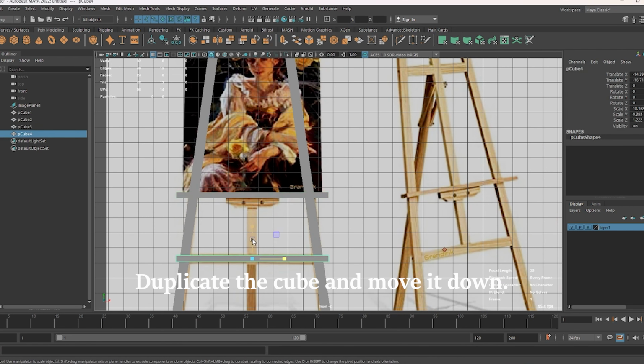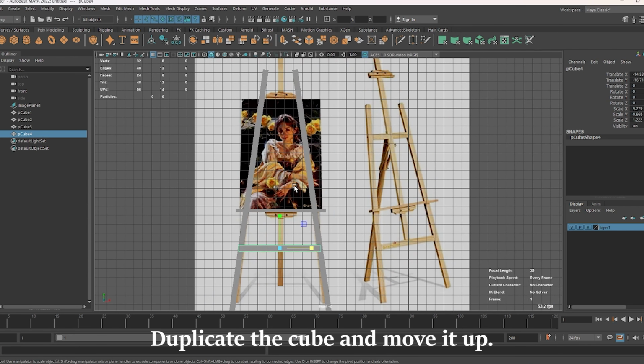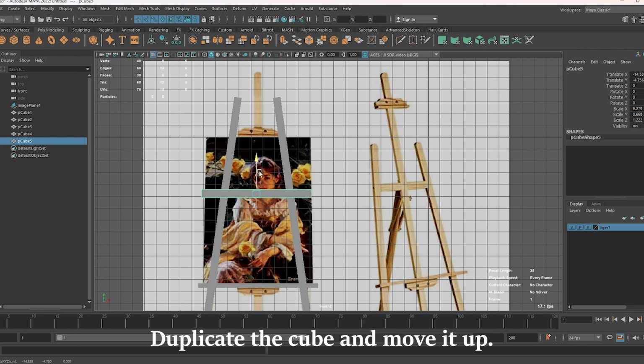Again, duplicate the same middle cube, and bring it down, and scale it in the X-axis, and align it as per the image. Now, duplicate the cube, and align it in the middle top part of the canvas, so that it can be the back base of our canvas.